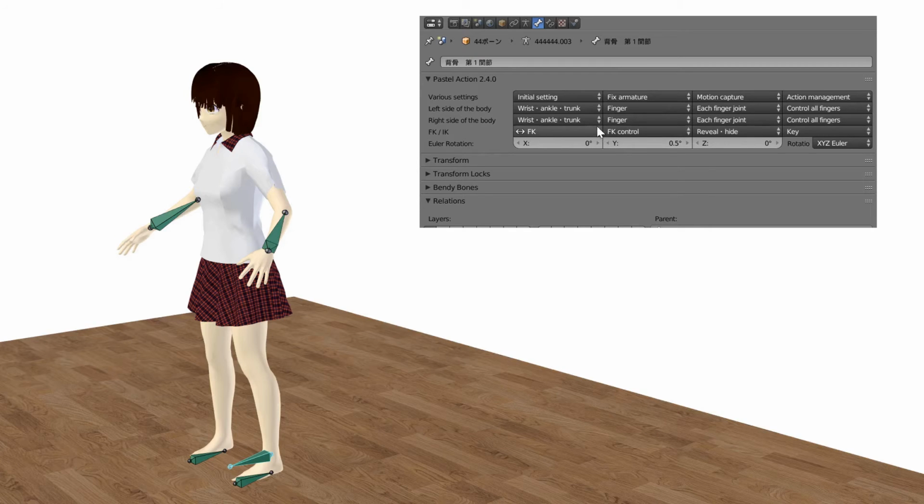Try moving the head in the same way. Press the wrist, ankle, and body button. Select the head. Rotate it in the Euler rotation window.